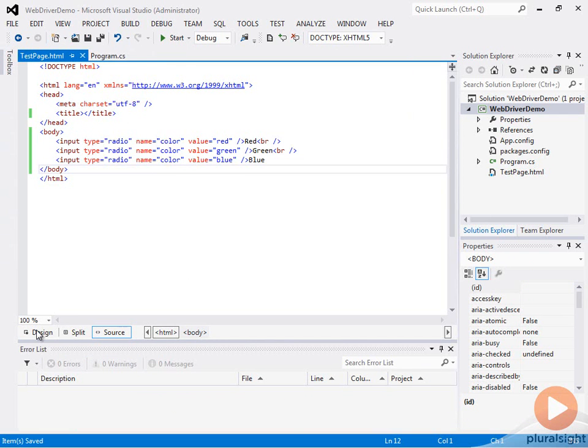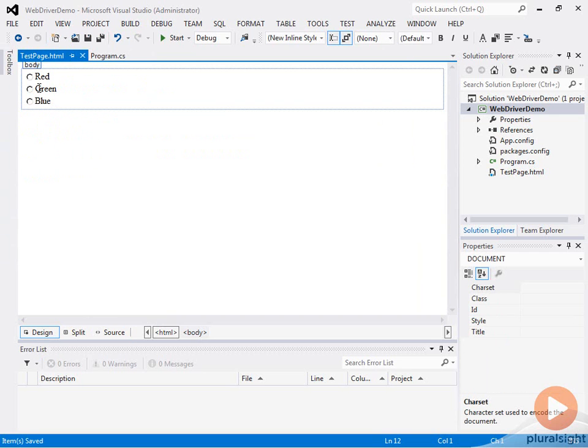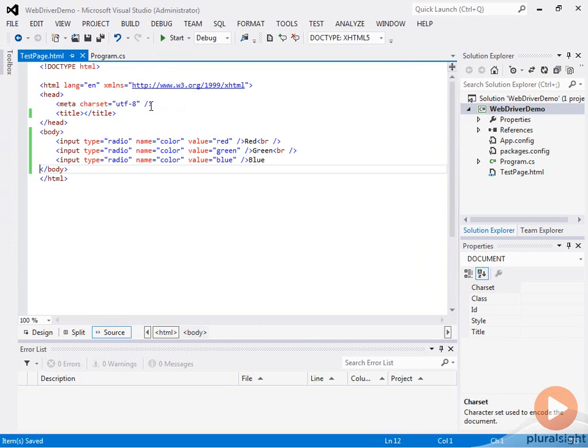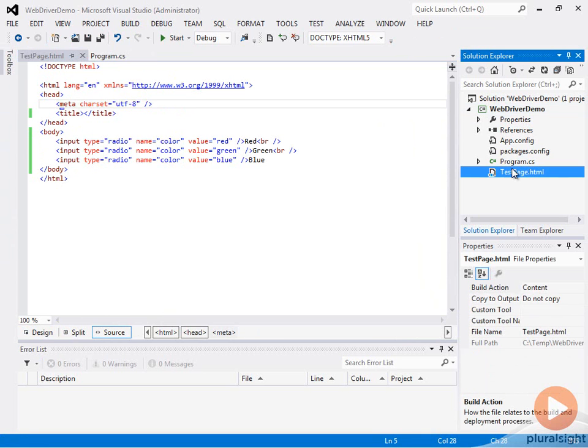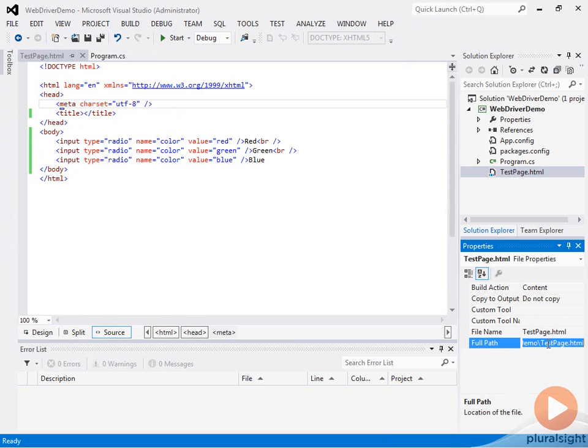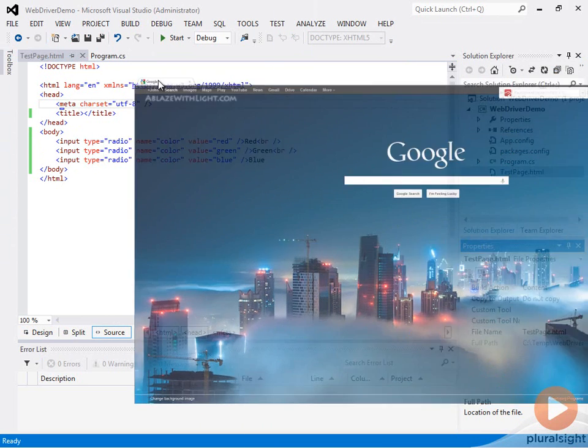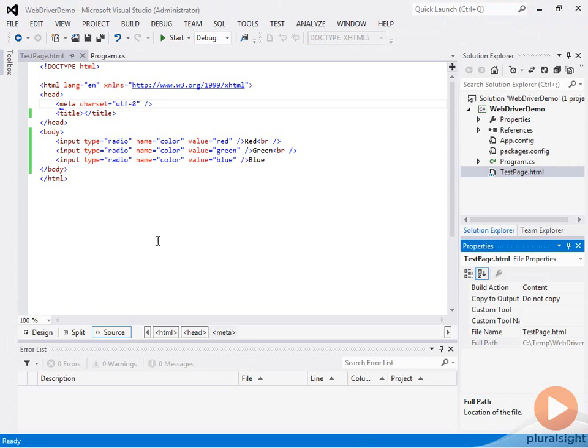And if we look at the design mode, you can see that it's displaying red, green, and blue. And if we go back here to the source, we can go to this page, and if we click on our HTML page here, you can see we have the full path right here. So I could just open up a web browser, and I can just go to that path, and we get this red, green, blue. So we can do the same exact thing. We can just take this path, and we can put it right into our test.